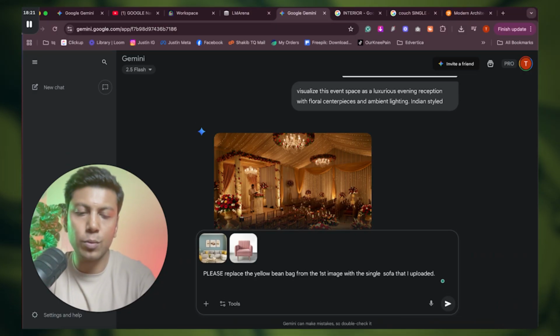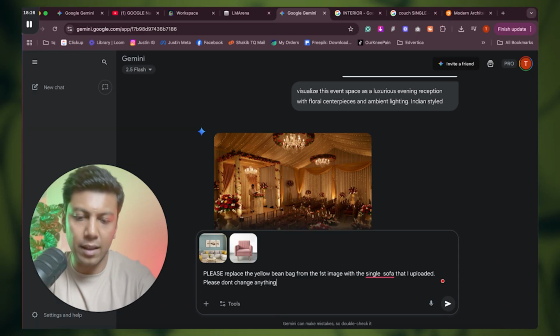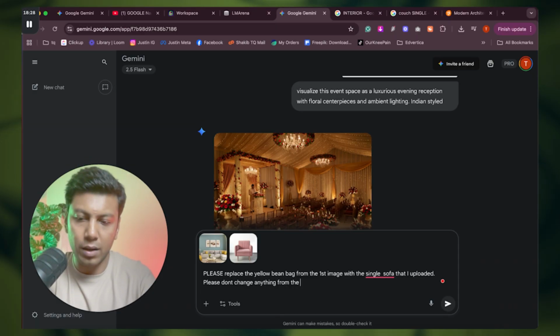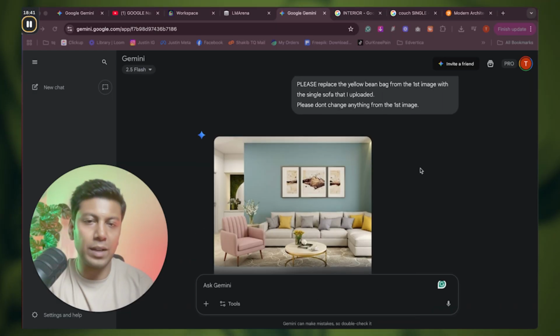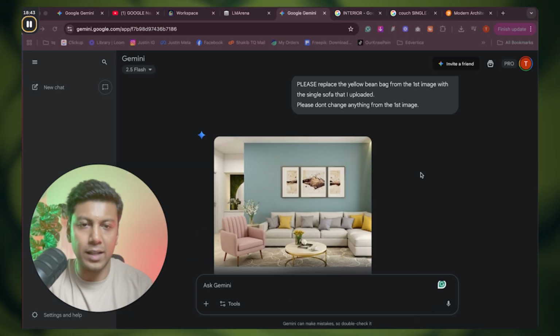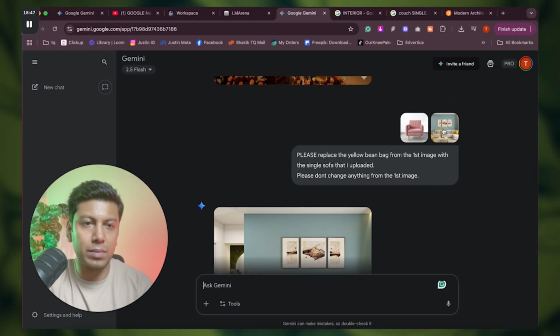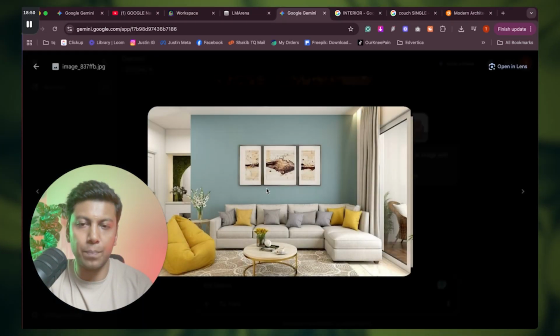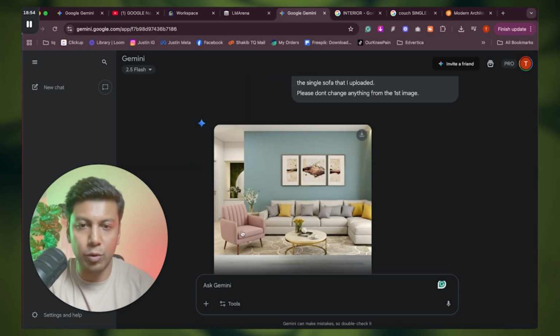And also we need to be specific. Please don't change anything from the first image. And let's see. As you can see, the result is here, and it successfully replaced the yellow couch or bean bag from this image with the single sofa that we provided.